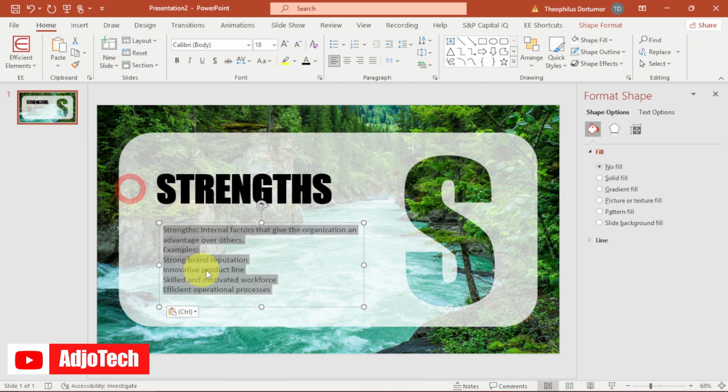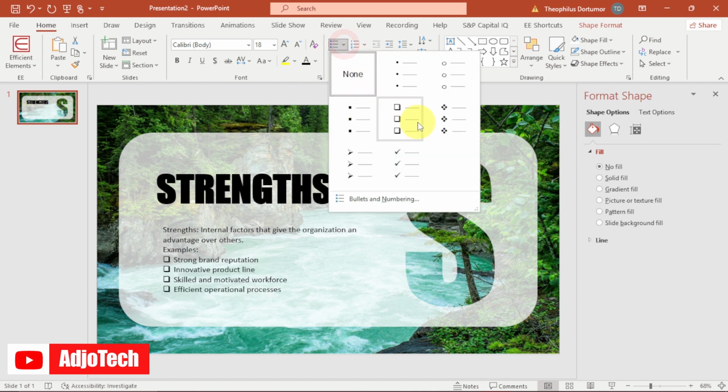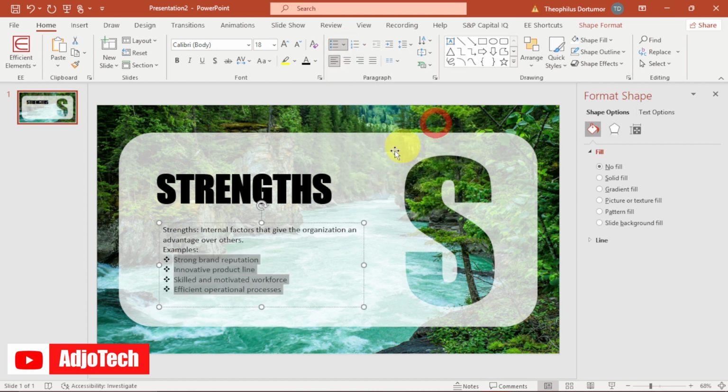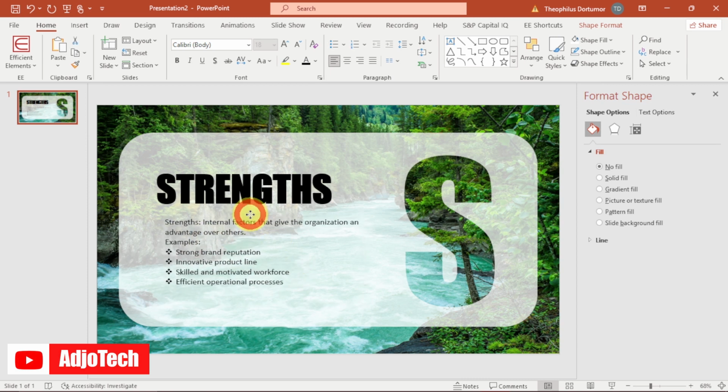Probably I want to add bullets to this, so I can select this and under bullets apply any of the bullet options over here. Okay, this is basically what I want to do. If you want to increase the font size of this, you can do that. Now we have the first part generated, and that is good. We're going to duplicate this for the rest.